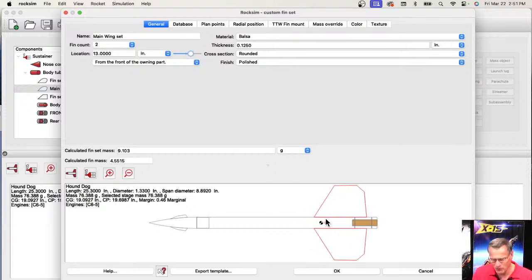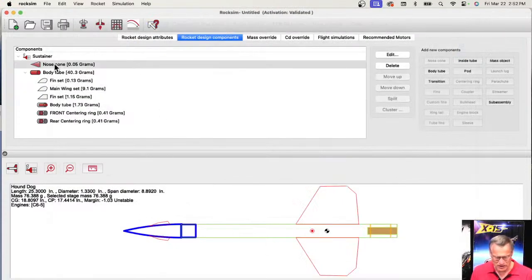Okay, so now we got a stable rocket. It's marginally stable, but it's better than it was, although what we'd probably have to do is, I don't like the look of it, let's call it like right there. And so we're still unstable, so we're going to need to add some nose weight. All right, so I'm going to go to the nose cone up here, and I'm going to add a mass object.